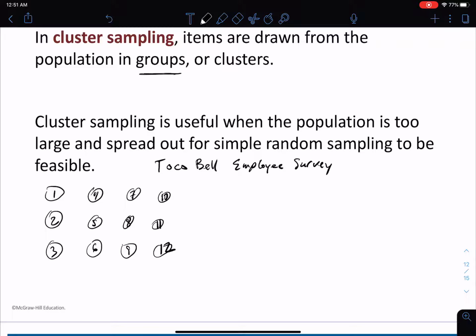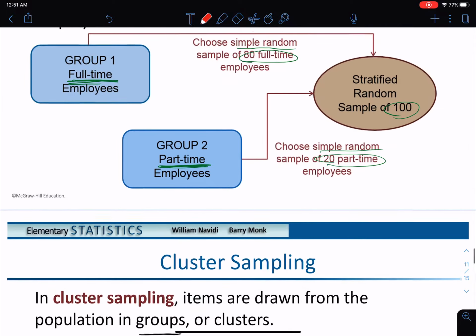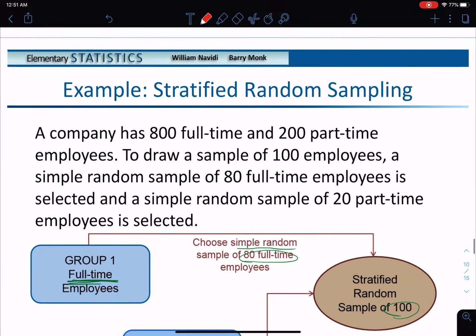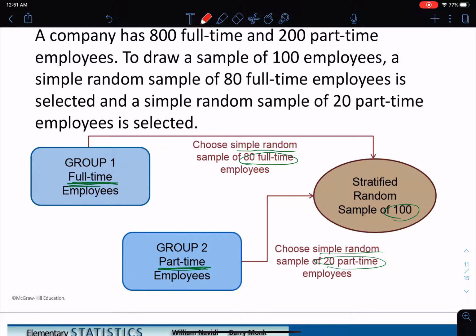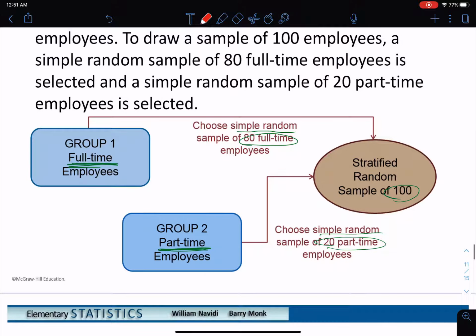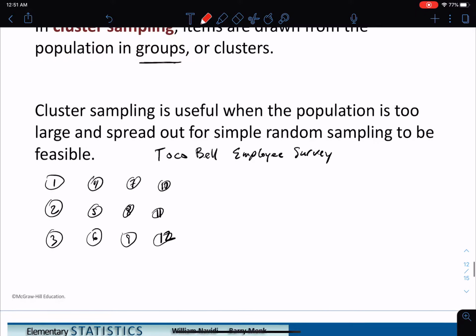So the difference here is, let me highlight back over here with the stratified. In stratified, we had groupings, right? In this last example, we had full-time employees and part-time employees. And then we did a simple random sample within the group. We didn't use everybody in that group. We used a simple random sample in group 1, and then a simple random sample in group 2. Clustering, the difference is that we're looking at all of these clusters, and then we're going to do a simple random sample. Let's say I want to randomly sample 3.